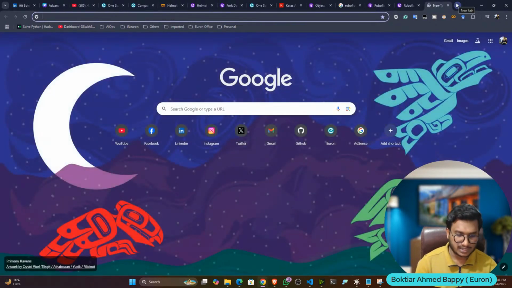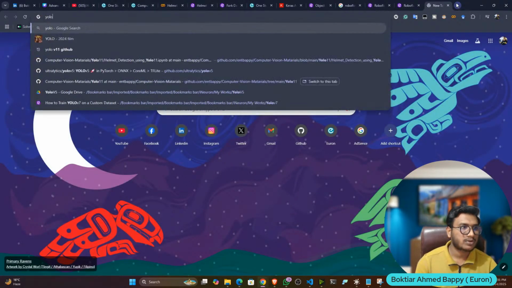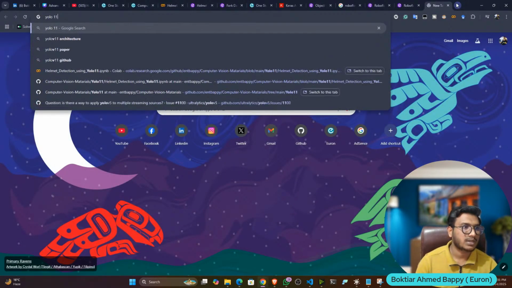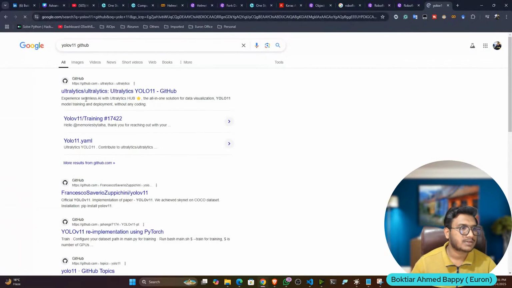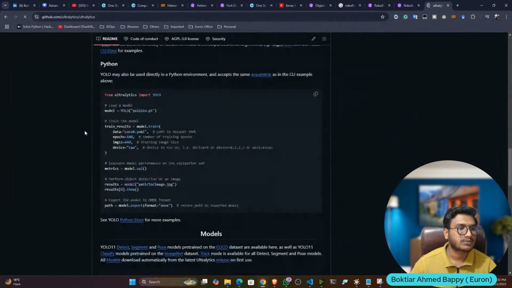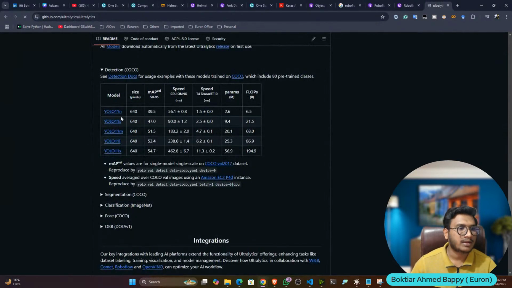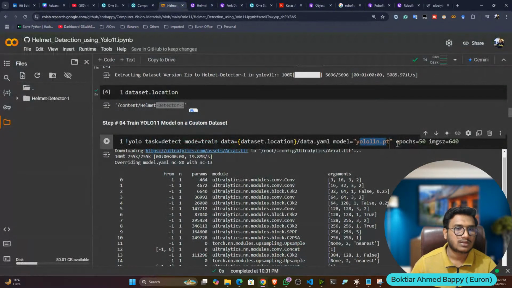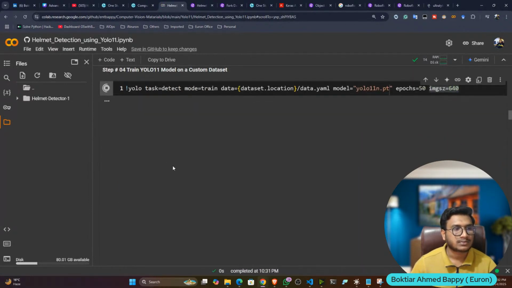If I go to the Ultralytics YOLO 11 GitHub, we go to the model zoo. See, it has nano model, small model, medium model, large model, XL model. I'm using the nano model, I think. Let me see. Yeah, nano model I'm using. And number of epochs I want to train is 50, and this is the image size. Now let's start the training.